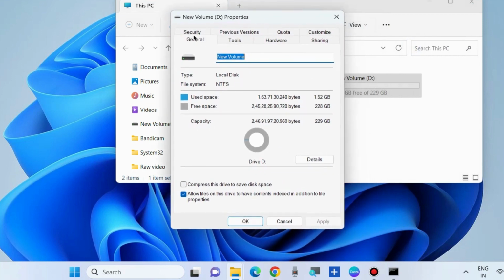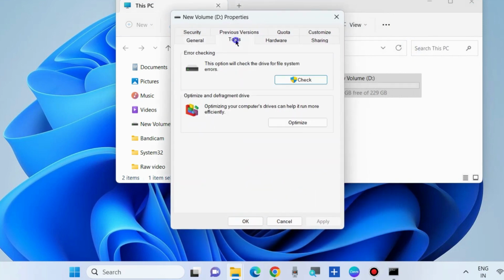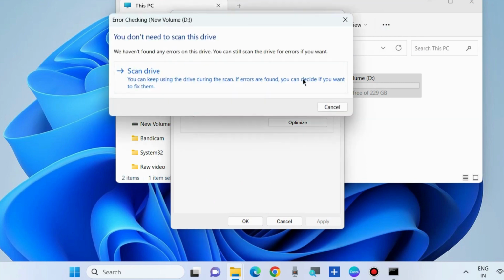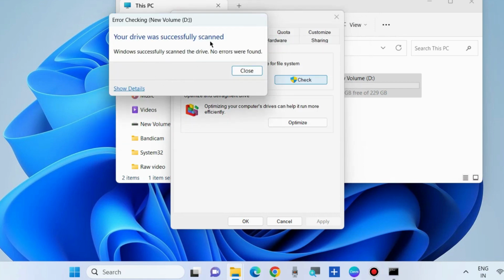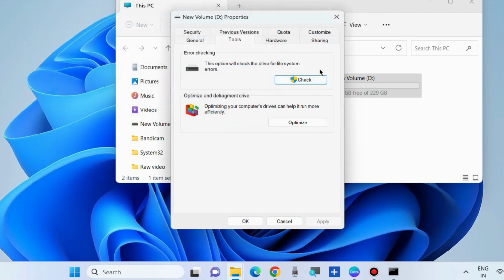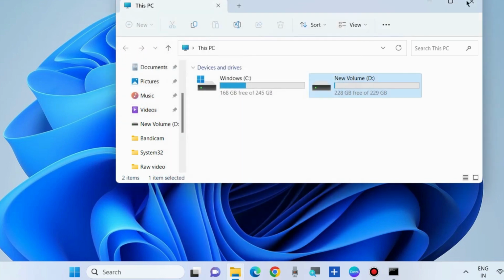Here go to the Tools tab from the top menu bar, and under Error checking, click on the Check option. You don't need to scan if prompted, but choose Scan drive and let Windows scan your system. Your drive was successfully scanned. If any error is available, it will show you here.